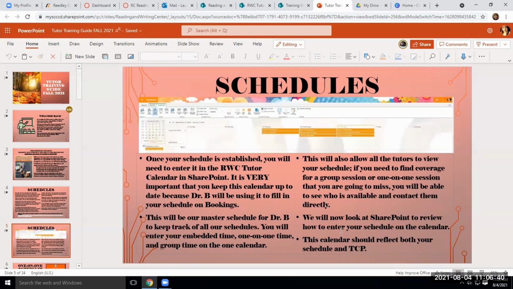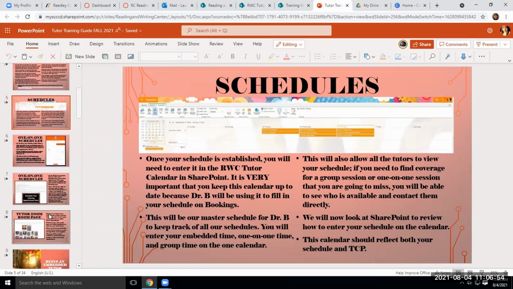And then finally, the calendar on SharePoint should match your time clock plus hours as well as your timesheet, so that you're not working hours that aren't reflected on either of those schedules.